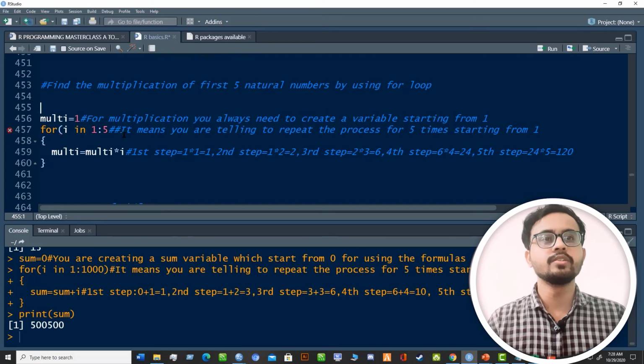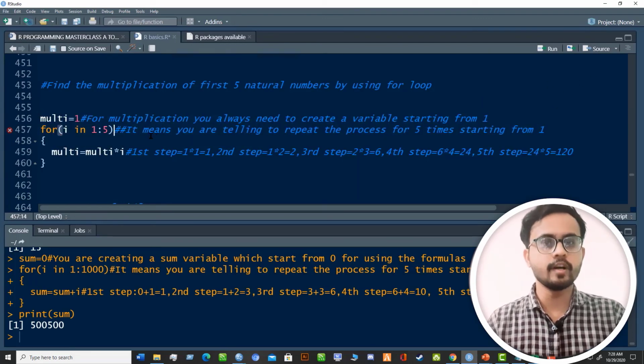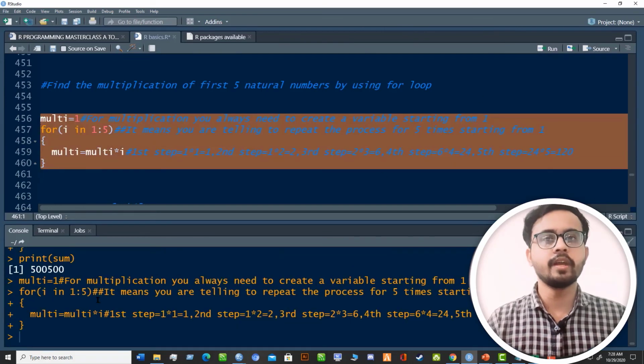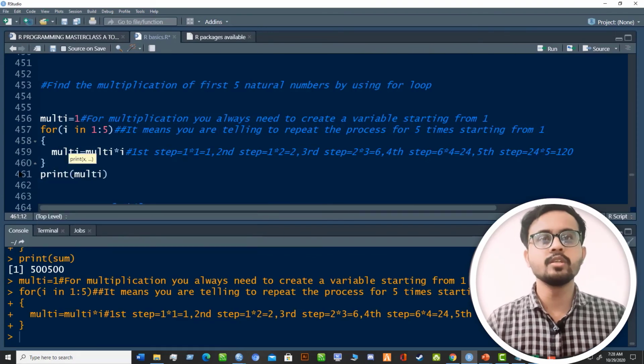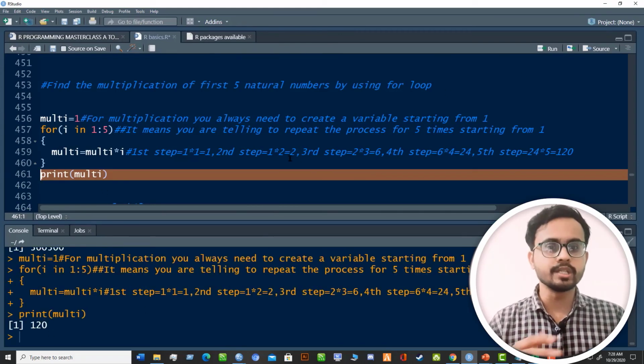Now if I run this, I should get the output as 120. Okay, let me use the first bracket here because here I'm getting a cross sign. Okay, so let me run that, and then use the print multi. Okay, that means you are asking them to print the multi variable. Now you're getting 120. How does it really work?